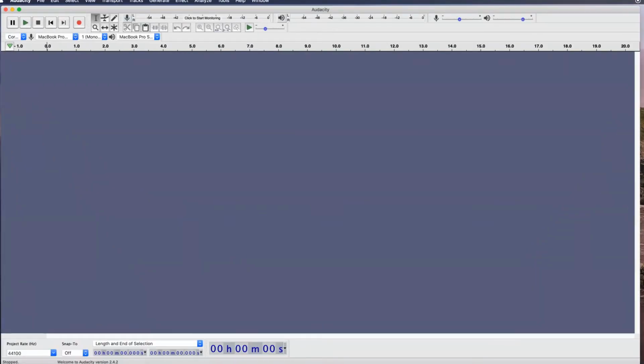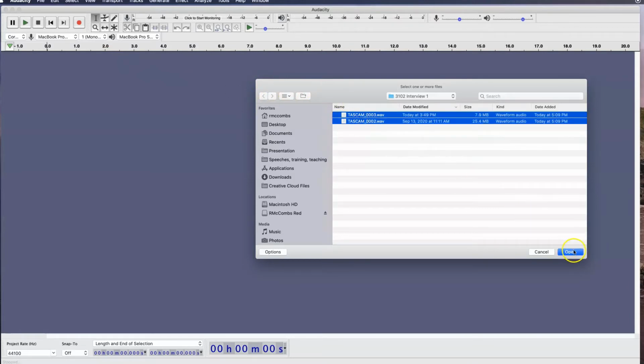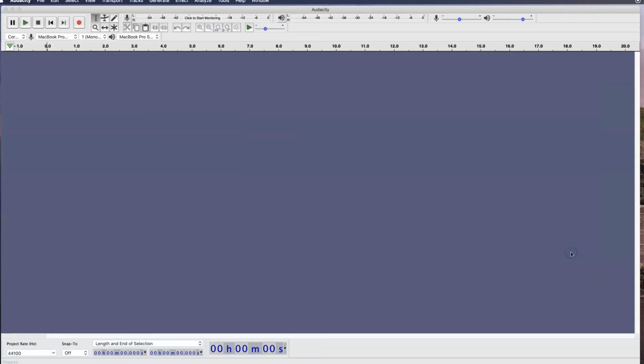If I did File Open at this point, it would open each file in its own window. And I don't want that. I want all my files to be in the same workspace. So instead of doing Open, I'm going to do File Import. And I'm going to import audio, and I'm going to go find these two files, right? And I'm going to select them and click Open.